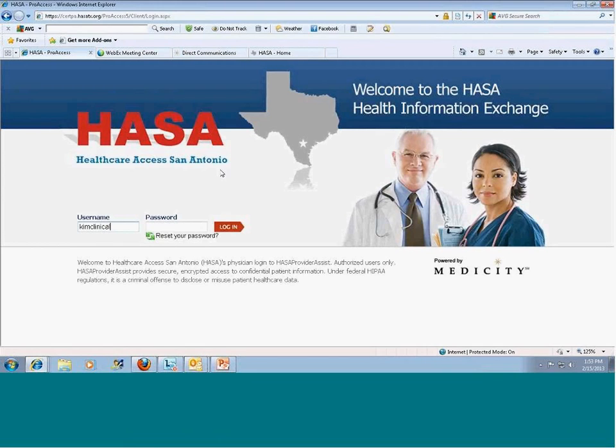HASA looks like this. And this is also where you would see any kind of update notifications if there was a system outage or who would be new providers, new senders of data coming on board. Right now we have Baptist Healthcare System contributing data to the HASAProviderAssist, but very soon we'll have Methodist Healthcare as well as Christus Santa Rosa Hospital System. So very soon you'll be able to log in and see patients' records and information across the region where they seek treatment from each of those organizations.